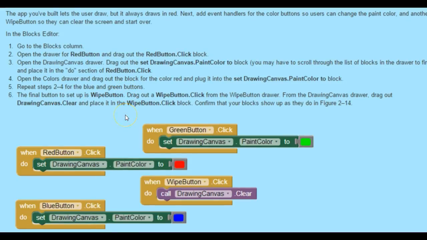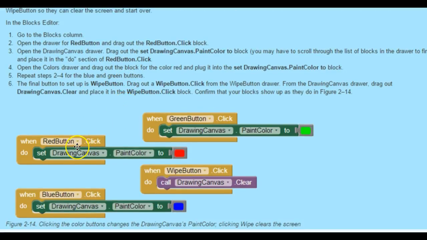Then we got to add in our event button handlers. These are pretty straightforward. When any of the color buttons are clicked, we're going to change the drawing canvas's paint color to the color that we want. We also want to clear the drawing canvas with the white button. So you're going to make all of those buttons functional in that way. Remember, our default color is going to be red. That's the first color it starts with.